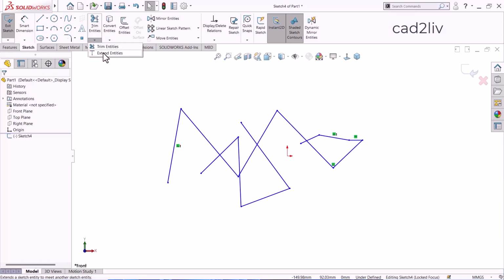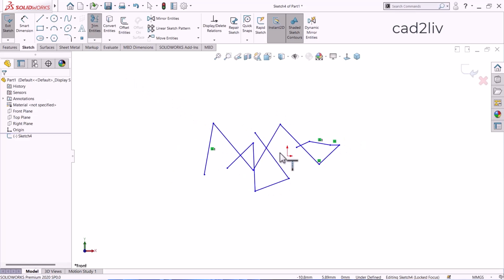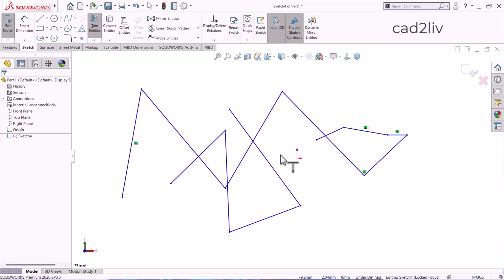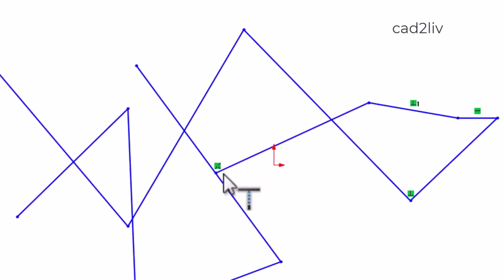What is the function of extend entities? Basically, it is going to extend the line up to what point? Up to the intersection. Like if I zoom in here, this line is going to get extended up to this line, up to the intersection. Now the question may arise how this is going to get extended. You just have to hover the mouse over that particular line and then do the left mouse click. So this is done. You simply click on that particular line and it will extend.